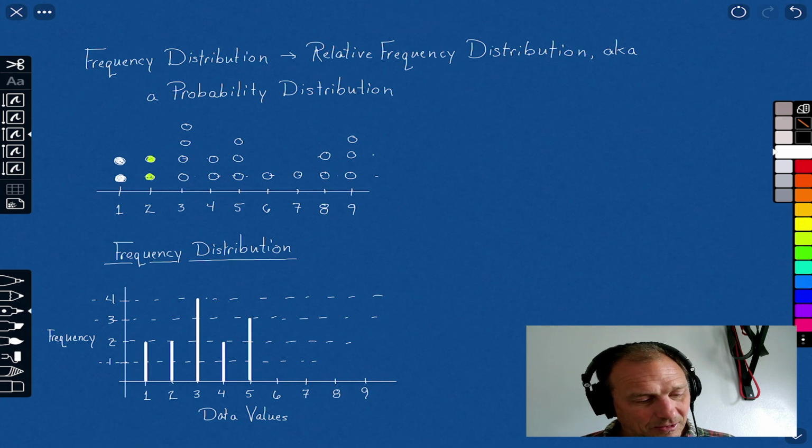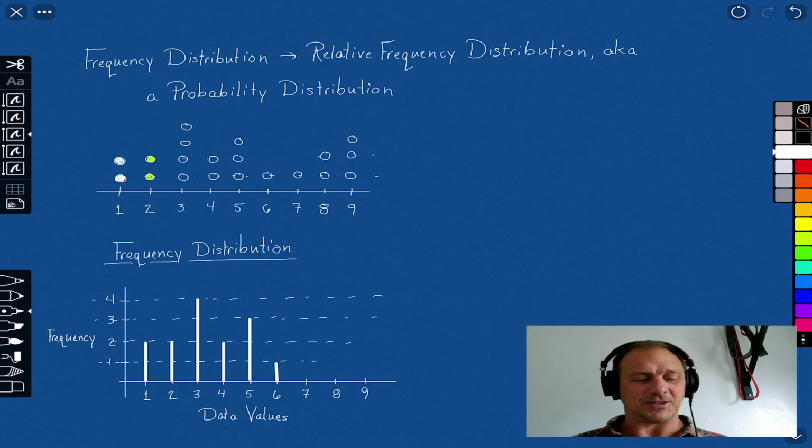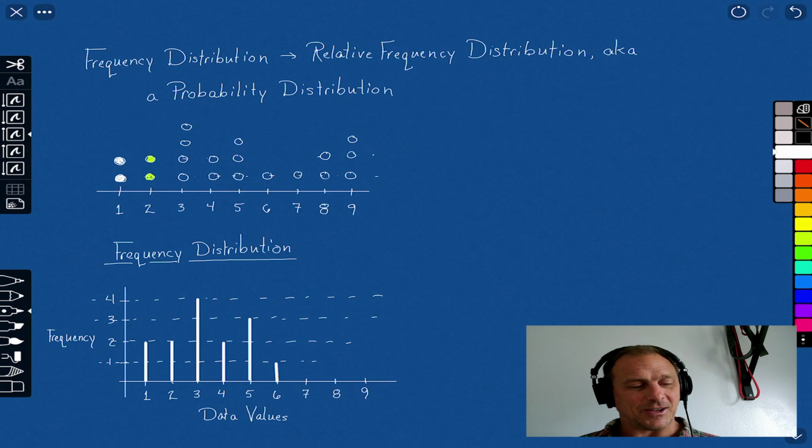6 has a data value of 1, or has a frequency of 1. The data value of 7, I should be clear, a data value of 7 has a frequency of 1. A data value of 8 has a frequency of 2.